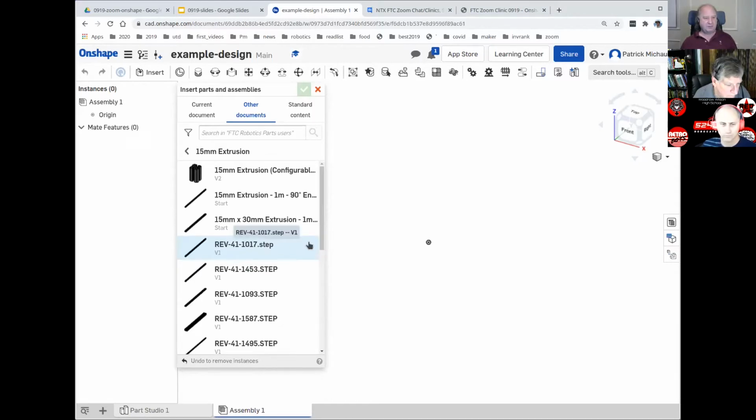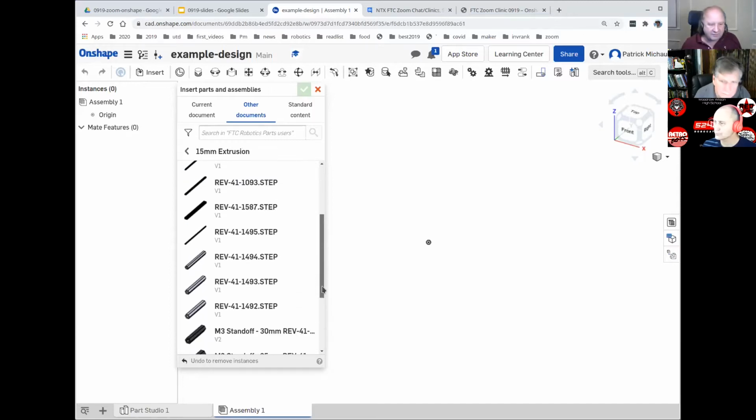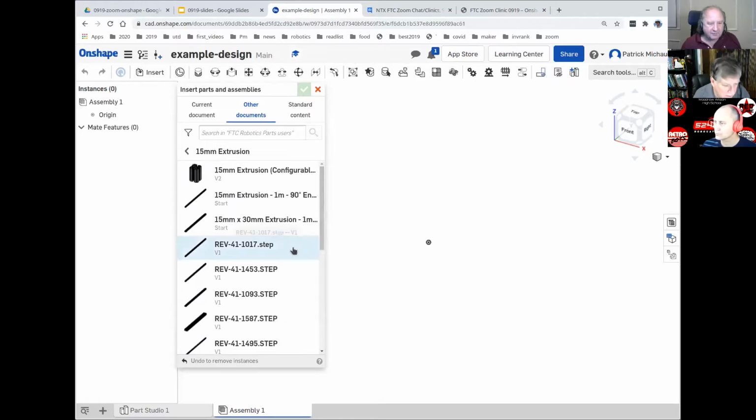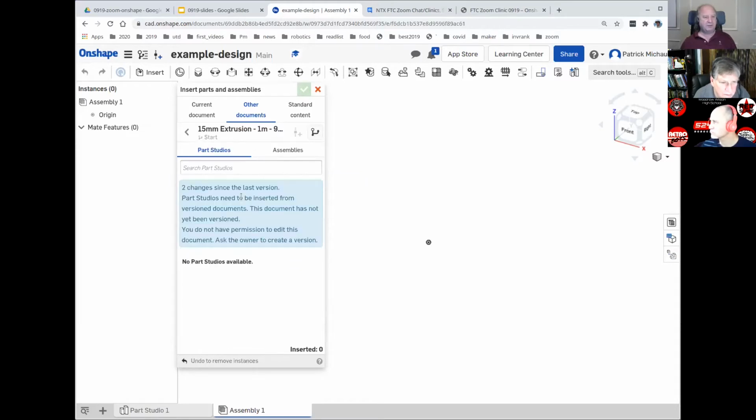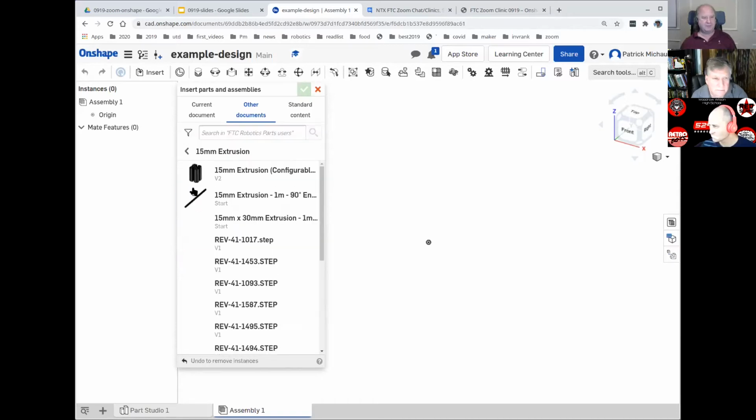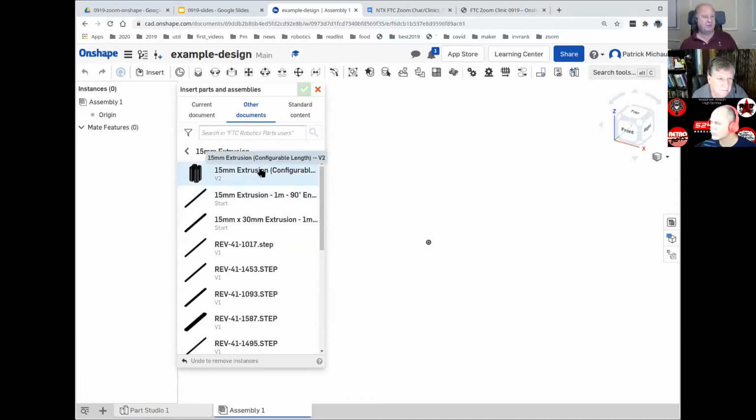I'm going to just grab a piece of extrusion, let's see if I can find it or not. I don't remember the numbers. You can see that as they're putting it together, some of them they haven't renamed yet. So you would need to know the Rev part number to be able to use it. Actually, I'll just grab a 1 meter piece of extrusion to start with. And it won't let me grab it. Oh, all right, then I won't do it that way. I'll do the configurable length extrusion.